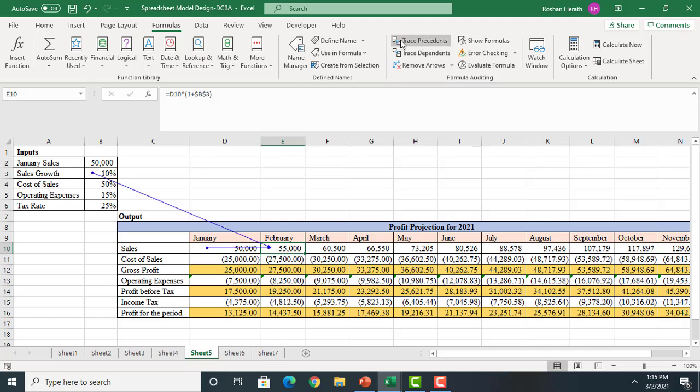See, you can see how this particular active cell is made of. So how is it made of? You have taken the January sales. Yes, that is very true. We have referred to the January sales, you can see. And then you made use of the sales growth. True. We made use of the sales growth.